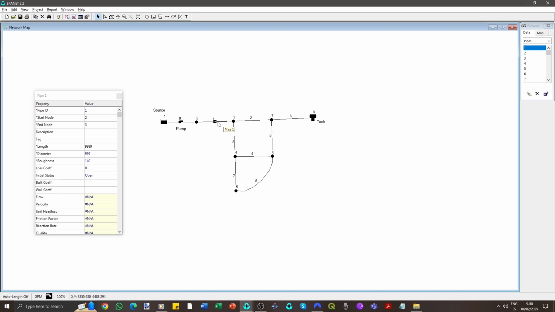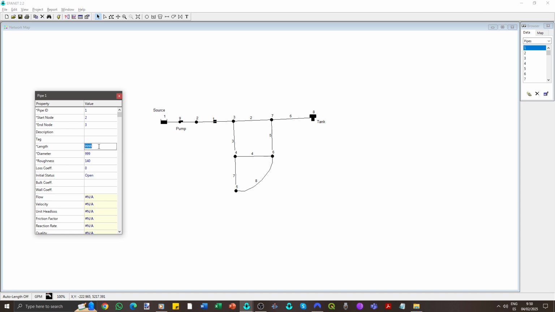Notice the initial status property. Open, shut and non-return valves are set here as a property of the pipe, rather than being drawn as separate valve objects. Now add the pipes information as you have done for the nodes.